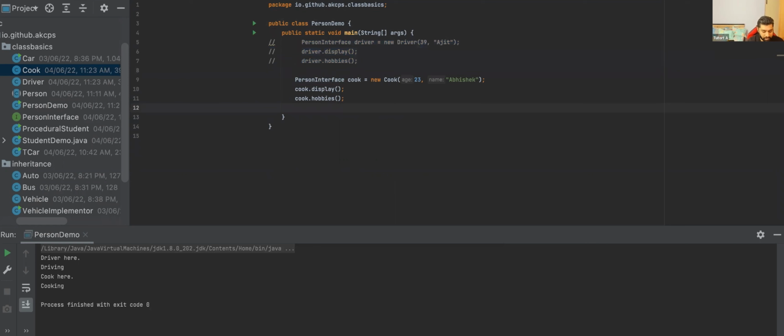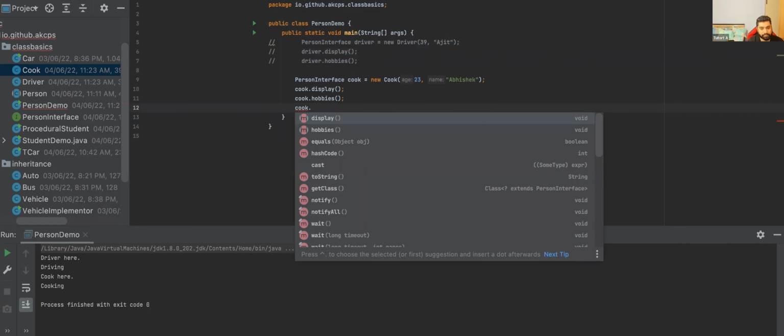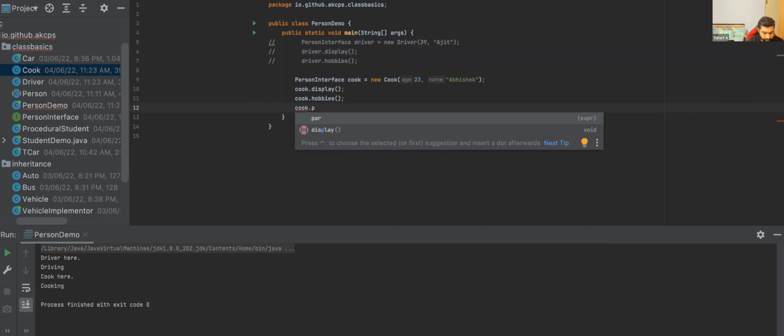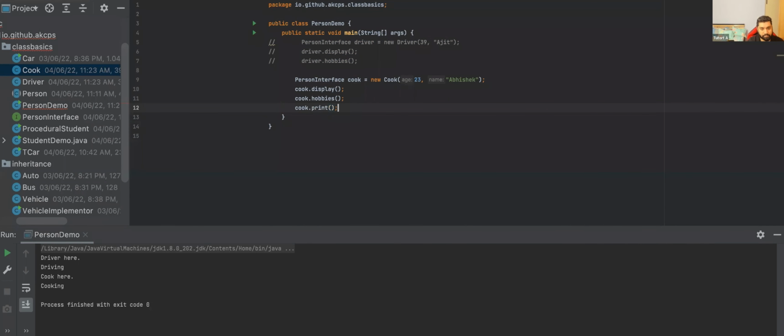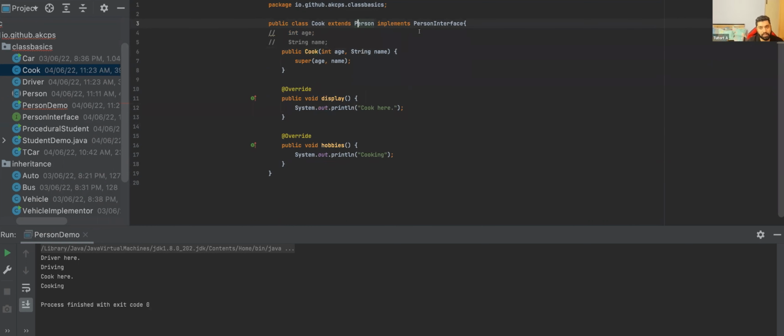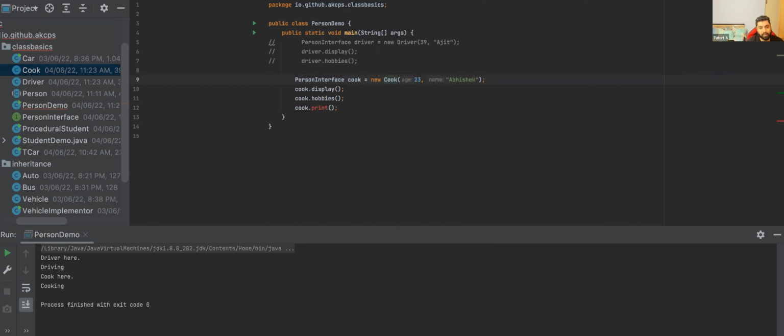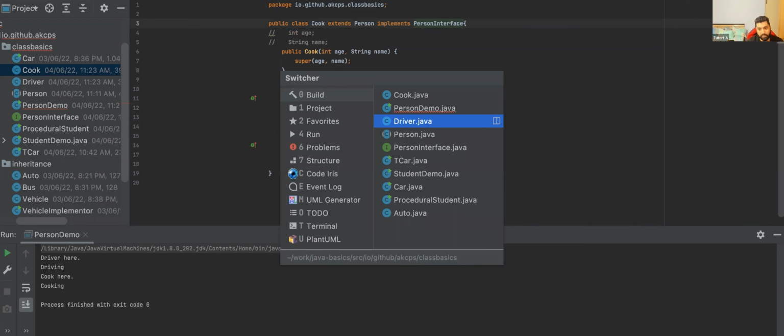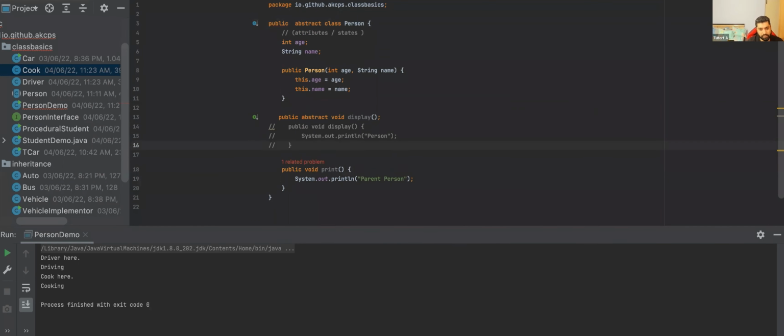Now, will I be able to do this? Do you see something here? This cook class does extend person and implements the person interface. But I'm not able to call the print method from this cook class, which I have already defined in the person abstract class. Do you know why? Can somebody answer?